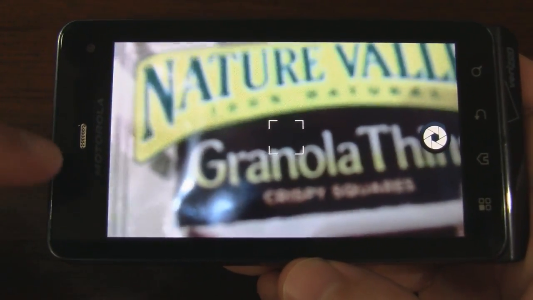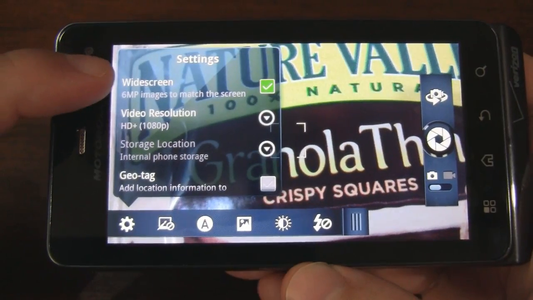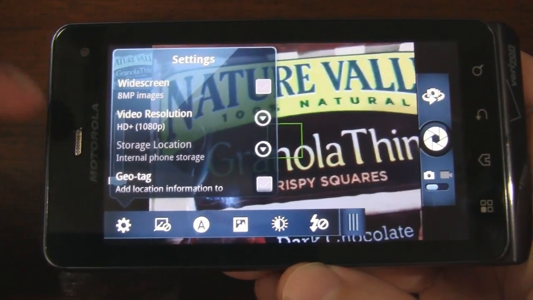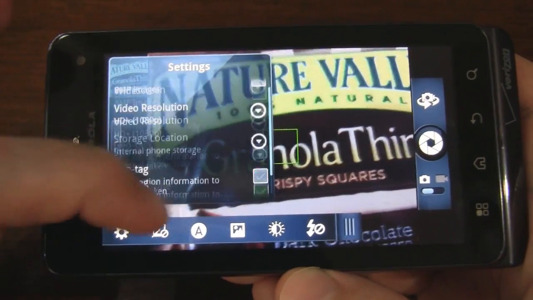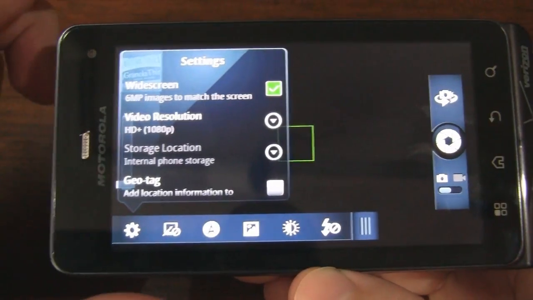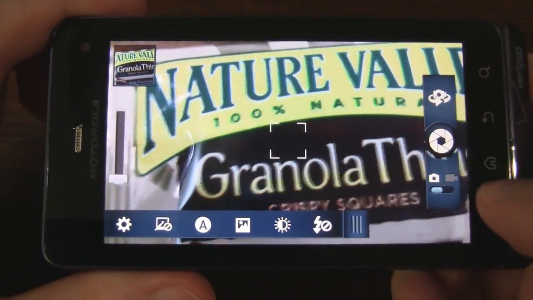As you can see in the settings, when you go in here, you have either widescreen 6 megapixels or the full 8 megapixels, and that's it. I don't see any options to reduce that until after you take the picture. Very interesting that they did that, but I guess you could always bring it down later on.